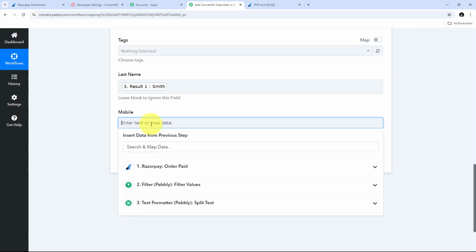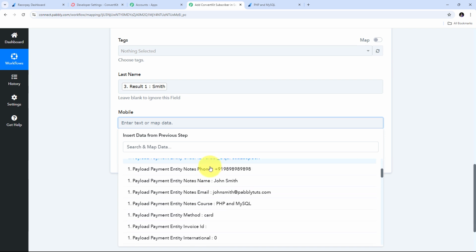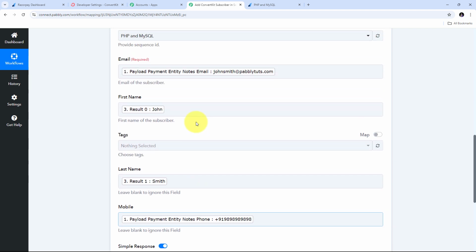And I'm going to map the mobile number. So I'm going to click here. And for the mobile number, I need to open this response of Razorpay. And here this is the mobile number. So I'm going to map this. And now I have mapped all the required details.